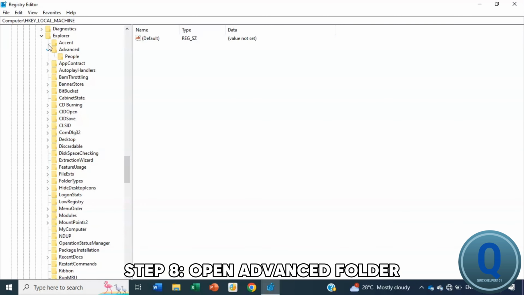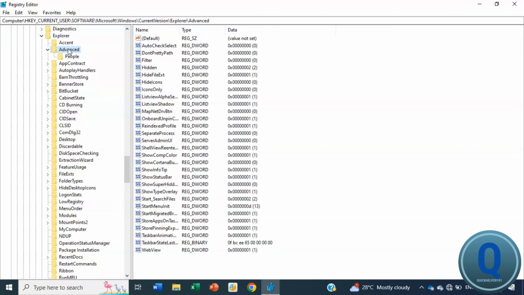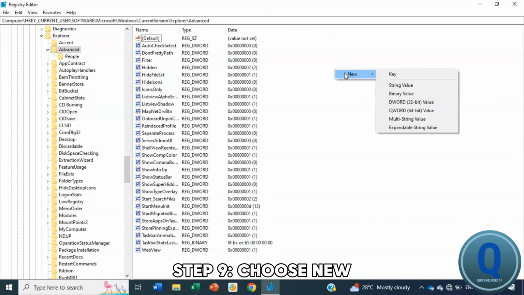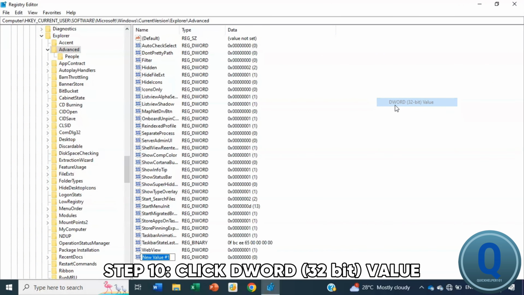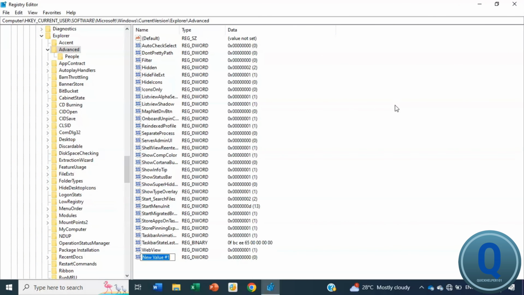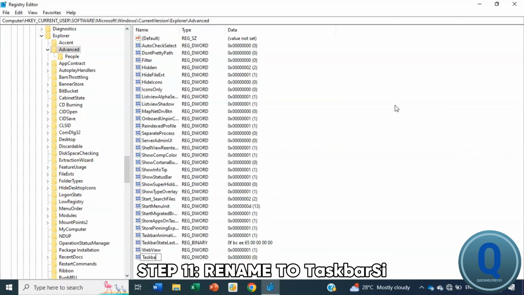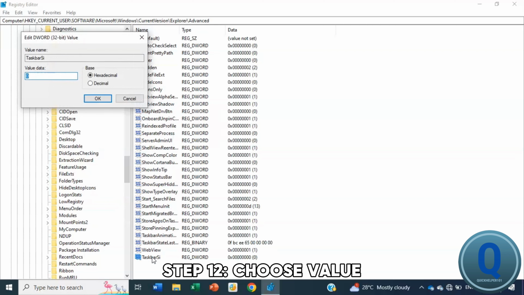Now open the Advanced folder. When you're in the Advanced folder, go to the right side and right-click on it. Choose New and click on the DWORD 32-bit value. Now we're gonna name it TaskbarSi and open that now for the value data.